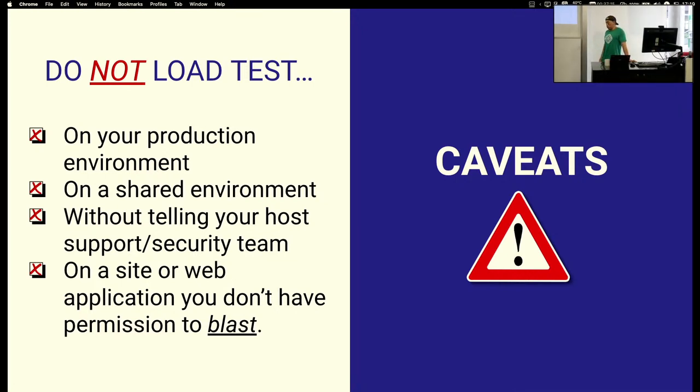Lastly, do not do this on an application or a site that you do not have permission to blast. Because what is that? That's a denial of service attack. Or maybe do it on people you don't like.